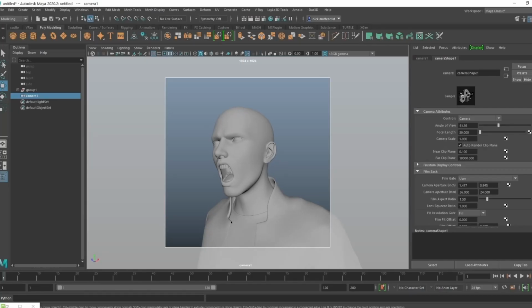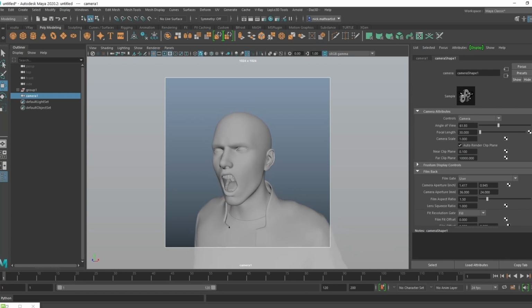Now that we're in Maya, I have the camera set up here. We're going to probably have to adjust the camera on the go as we introduce new assets to the character to build on top of the VR cyberpunk aesthetics.